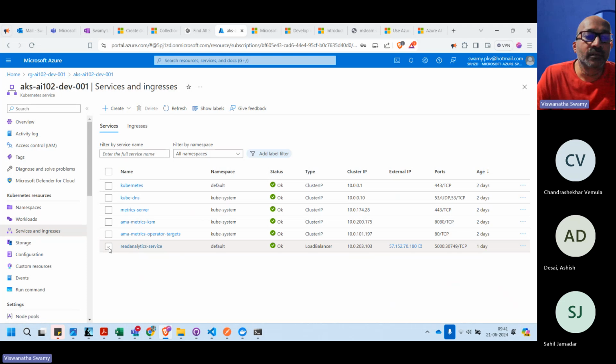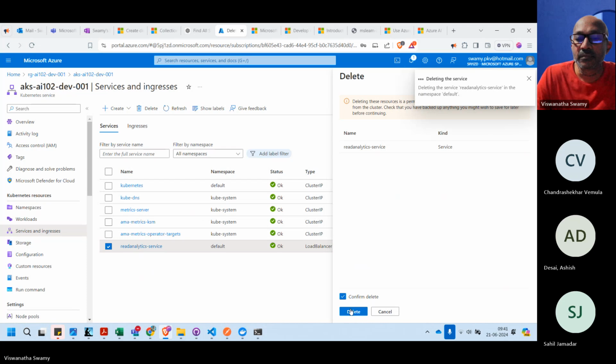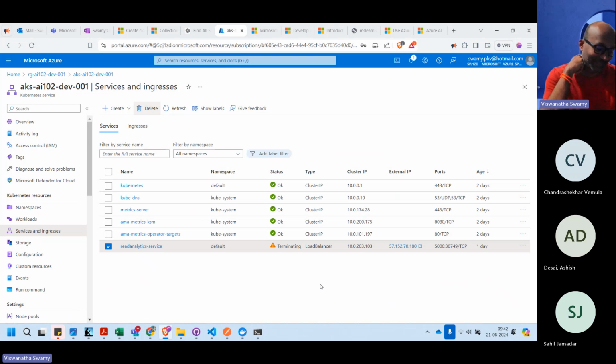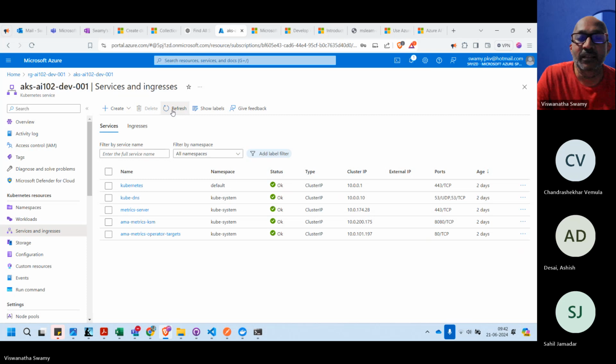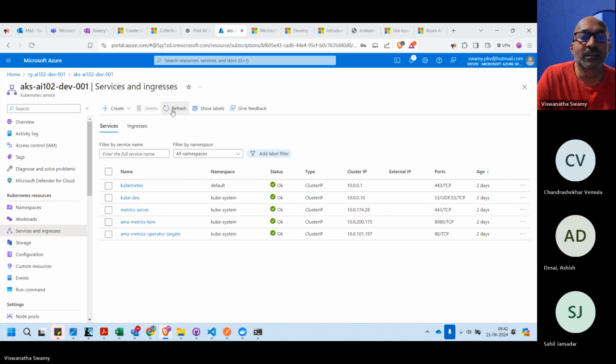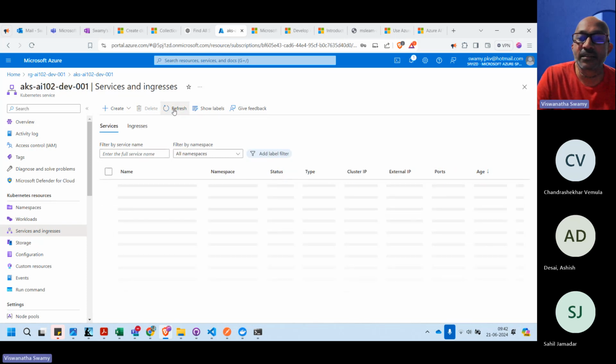So if I do it from here, okay, see this one. It is terminating, and again it will recreate this service because it has got it in its state and it needs to maintain those number of instances. So we can't do this one. Okay, where is this service? It has to recreate.